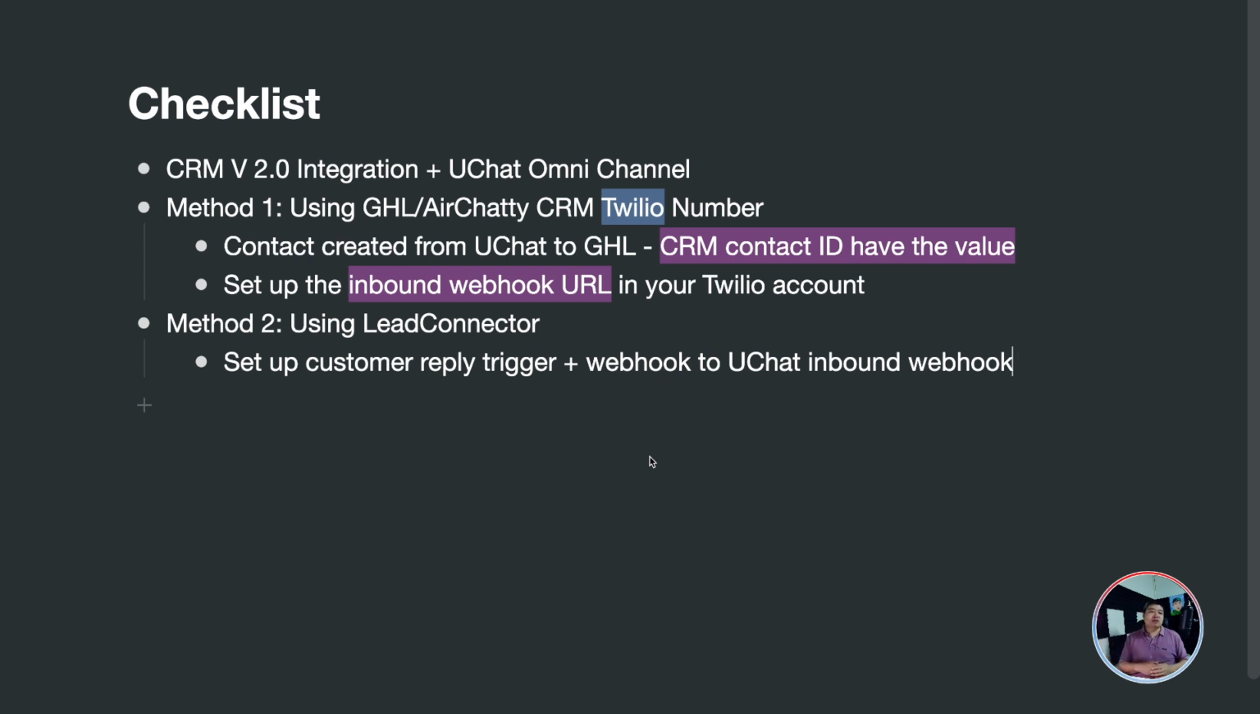Second, if you are not using Twilio and you are using Lead Connector, the inbound message trigger will not work for you. You need to use a workflow, and in that workflow set up a custom reply trigger, select the channel you want to listen to, and then connect that with a UChat inbound webhook. There is no other way, because if you're using Lead Connector, you do not get access to the settings from Go High Level.